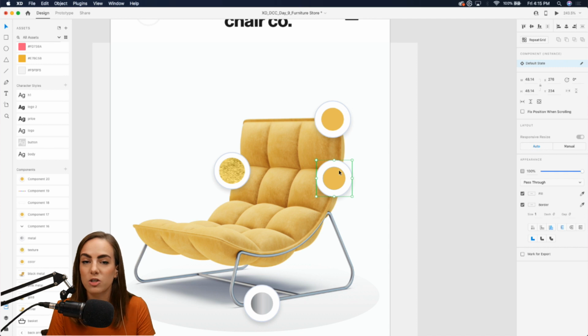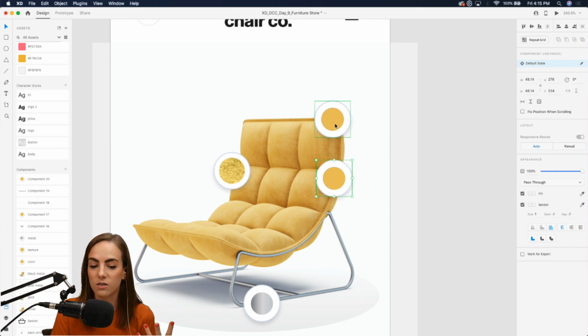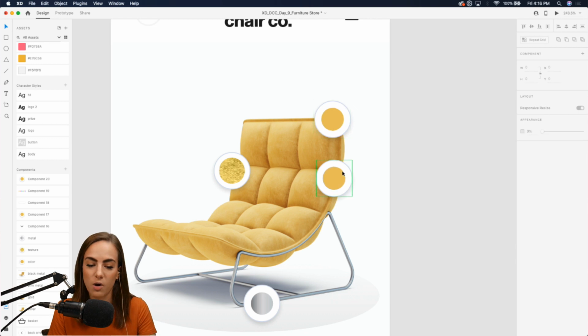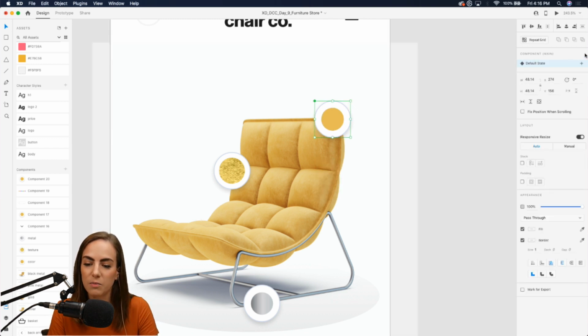So if we want to change anything in this one, we need to come back here to this main one and change this color. And that way, all of our instances, like this one, will be changed as well. So just keep that in mind. If you're changing it, it's gotta be main.